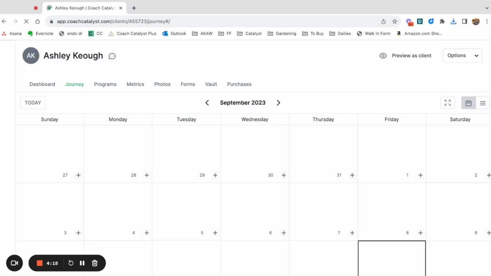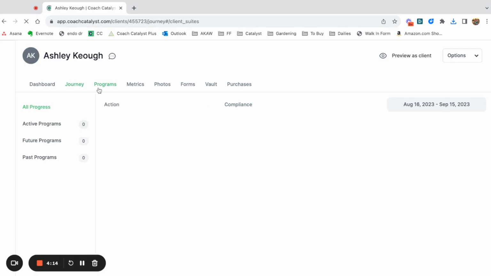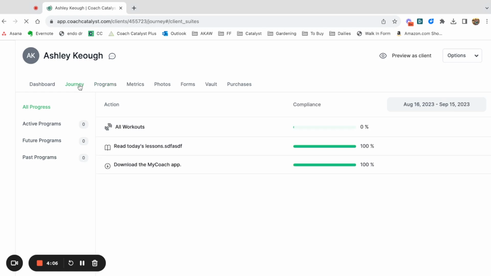So I'm going to pop back into the client's profile. We've seen the journey, which is their calendar. The programs are going to be all of the items that this client is currently assigned to. We can see active programs, future programs, and past programs. You'll actually be able to see their compliance and success for them.